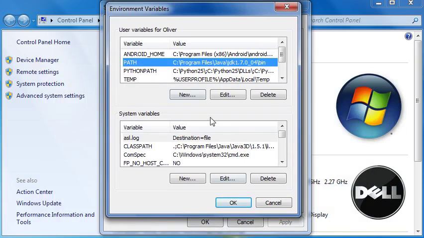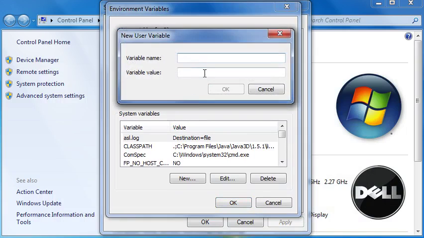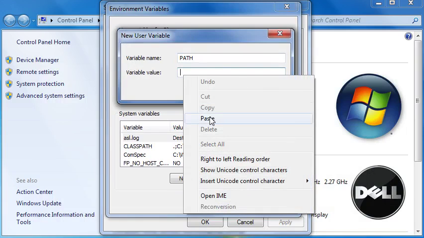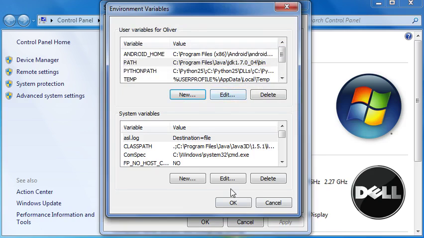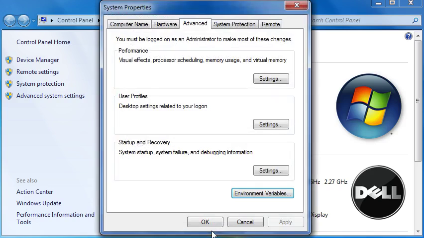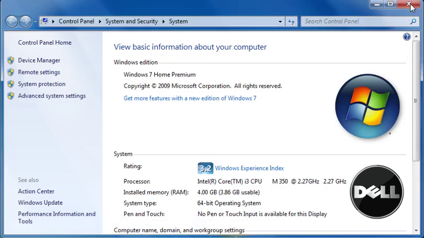And then in our environment variables here, you want to hit New. Then you're going to write path in capital letters and right click in the variable value and hit paste like so. Once that's in there, we can just hit OK and OK and OK and close this.